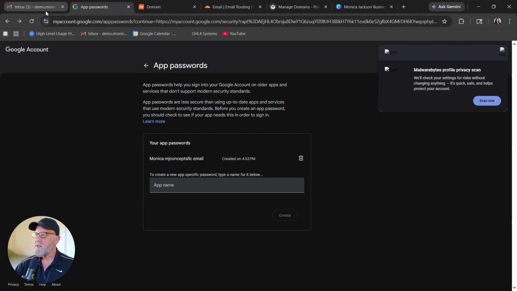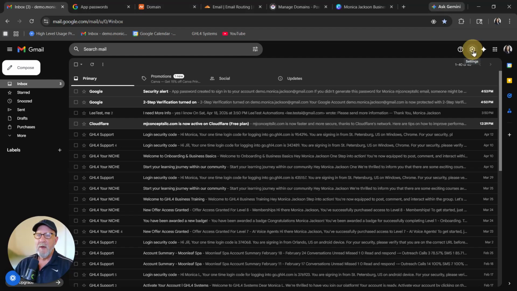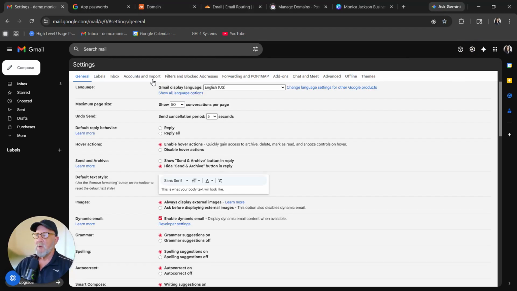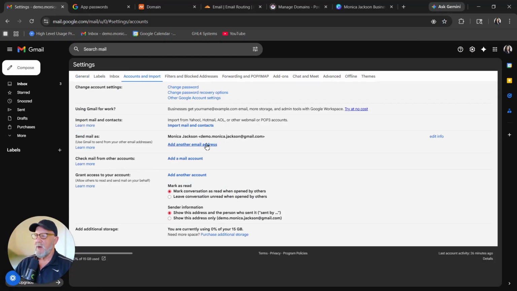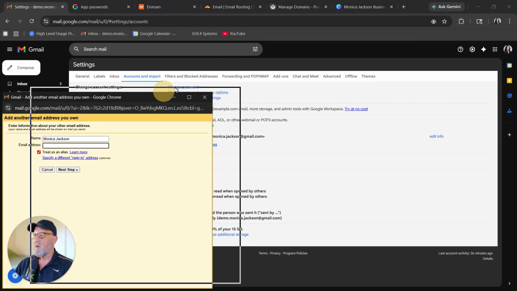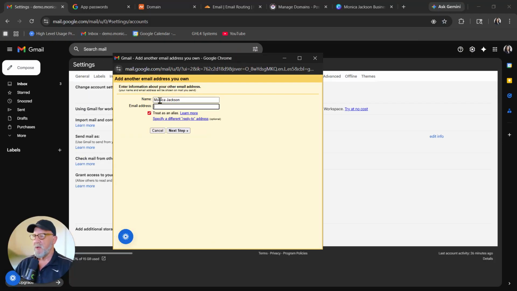Then we're going to go back to the Gmail account. We're going to click the gear icon. We're going to see all settings. We're going to go to accounts and import, and we're going to add another email address. It's going to bring up this new box. The name you put in here is the name it's going to be shown as when you send. Email address is the domain email address we want to send as.